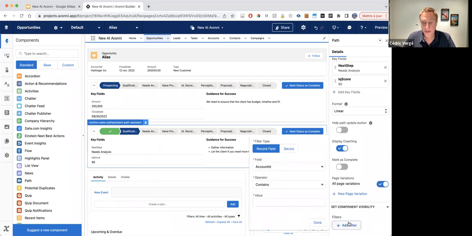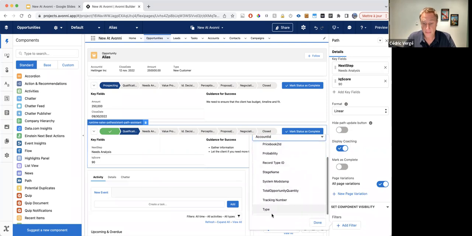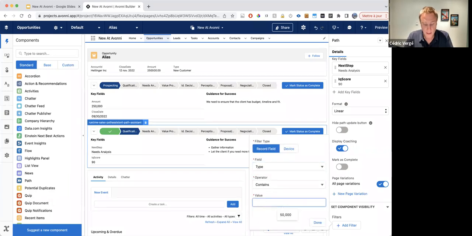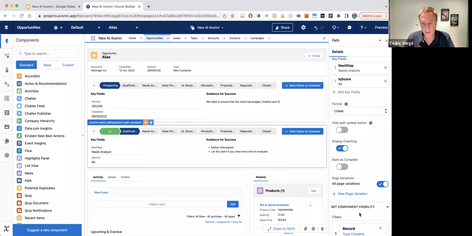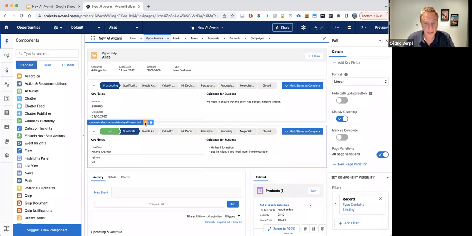Set component visibility, select the field. I will select type, contain existing. Done. Okay. And as you can see, the icon is not the same. Here it's displaying because I am on the editor, but with this icon, Avonni is telling me that this component will not be displayed for that specific record when I'm switching to preview mode.